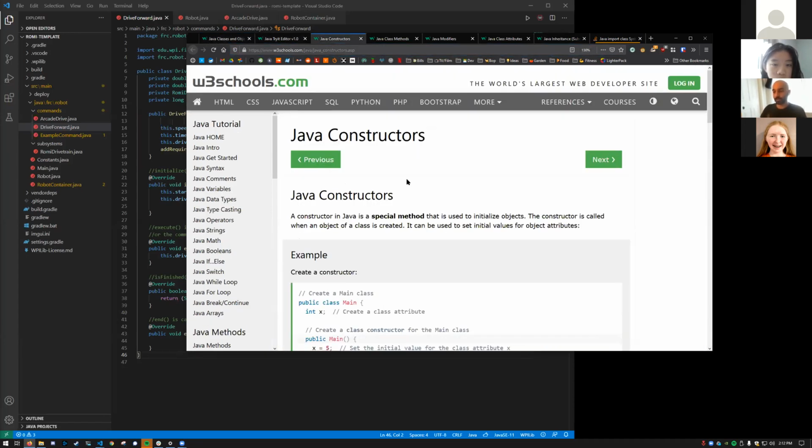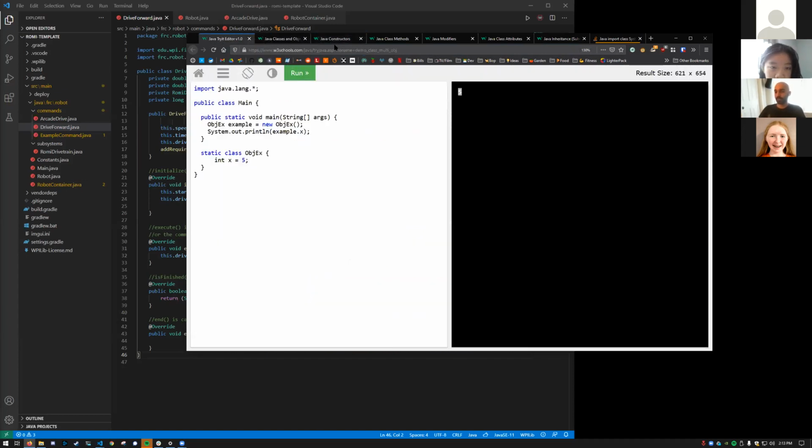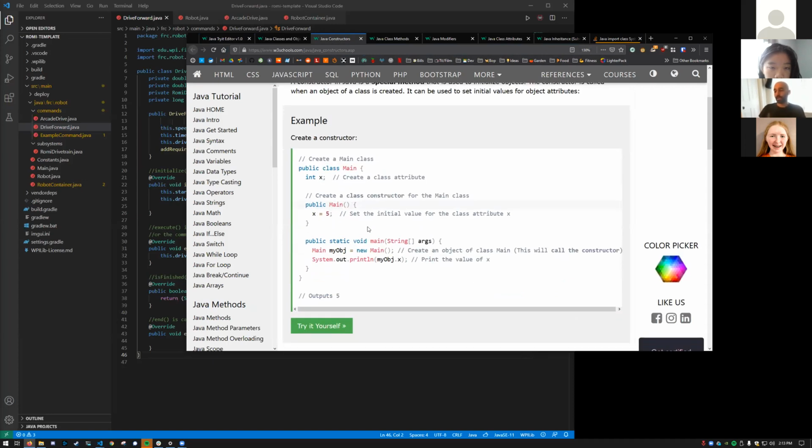Let's move on to constructors. So what's a constructor? A constructor is like the first thing that runs when you initialize an object. So you have this class main. When you declare a new instance of main, declaring it makes it an object called myObject. You set x equal to 5. Because you say new main, this main parentheses open close is referencing this constructor main parentheses open close.